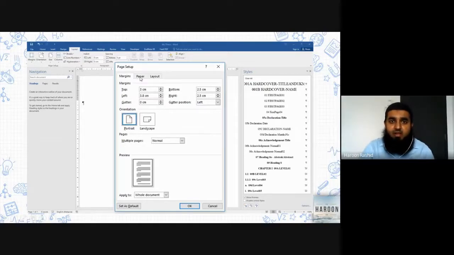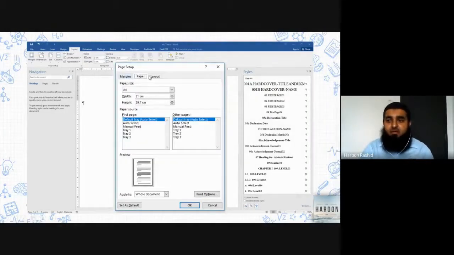Next tab when you click is the paper. You have to choose the paper which has to be A4. Don't use any other page size. You want your thesis to be on A4, and this setting is according to that. Some of you who are from Arab countries, by default, you might have legal page in your setting. So you just have to change legal or letter to A4.